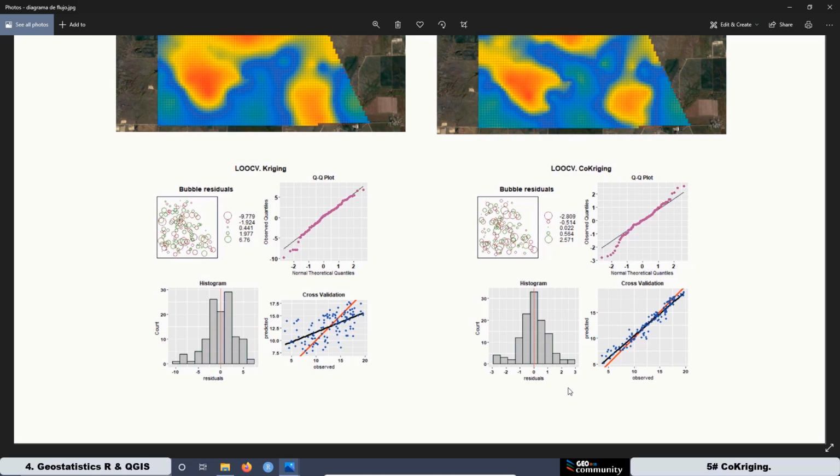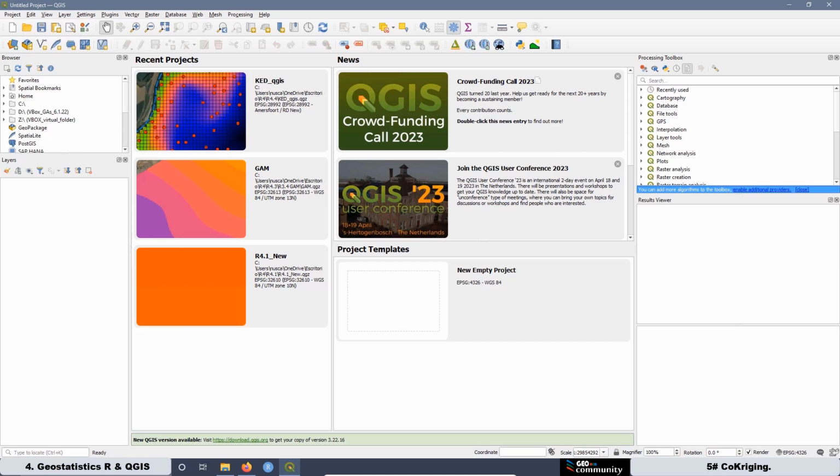Now we will proceed to create the practical exercise where we will see how to create all these graphs, how to analyze the data, how to properly run the scripts, and how to interpret the final results. For our first step, we will load the dataset into QGIS.